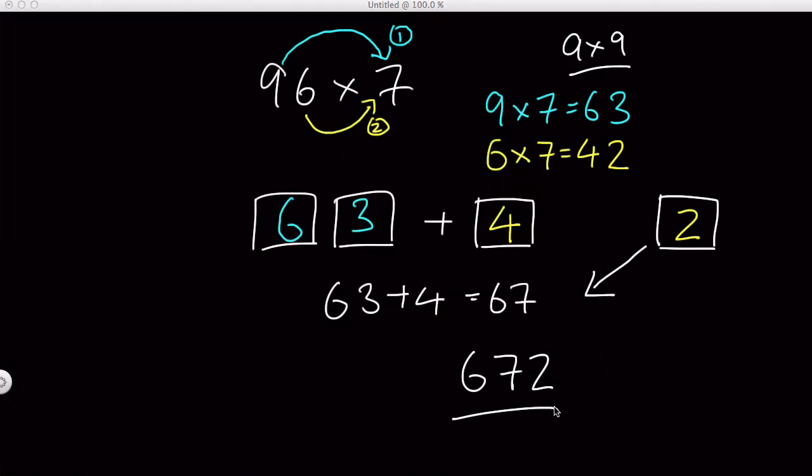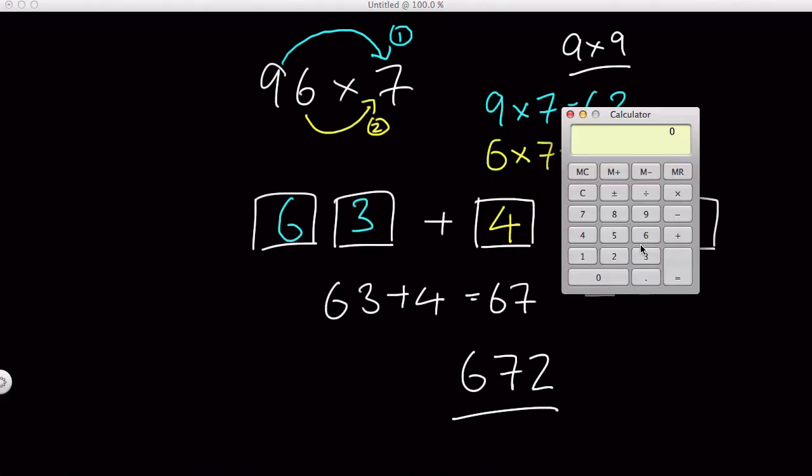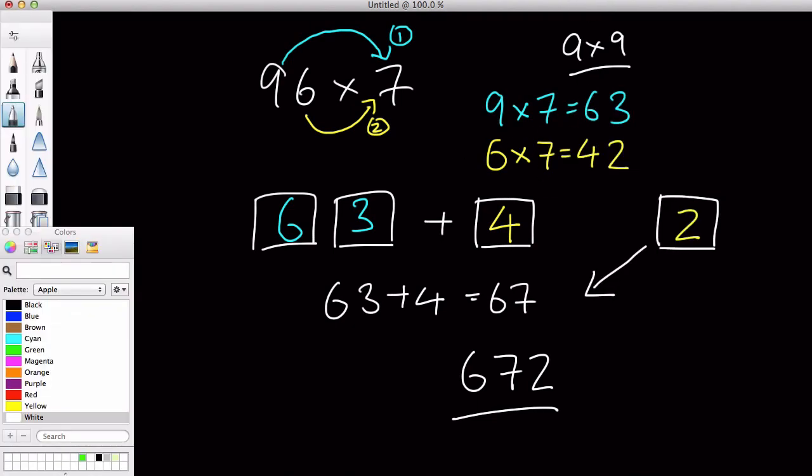And let's check that as well. Get my calculator out. 672. Oh no. 96 multiplied by 7 equals 672, like so. And let's check on the time. It's already 6 minutes. I can do another example now.